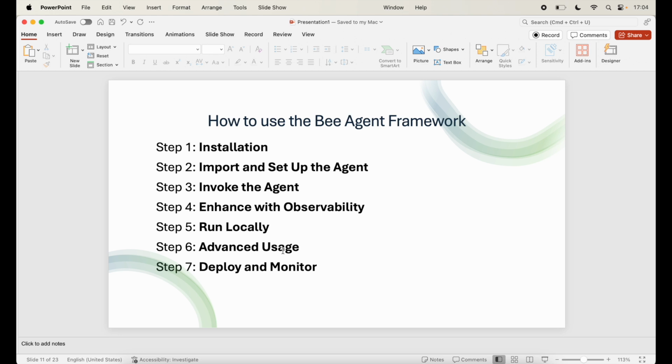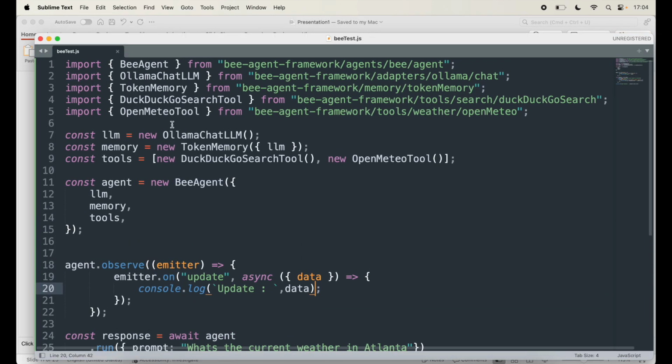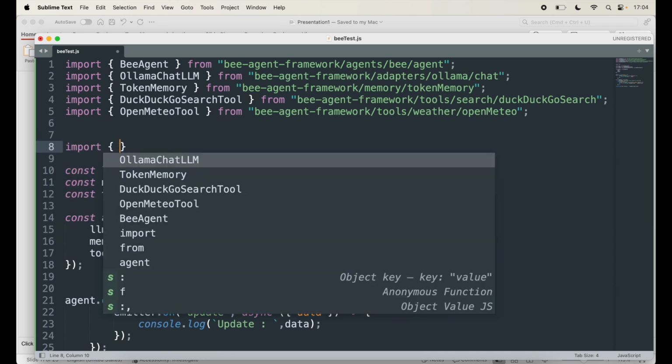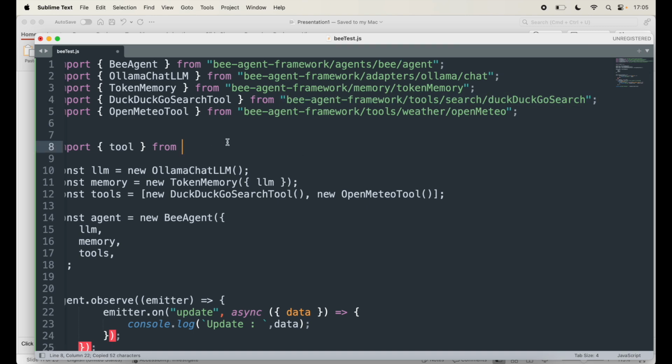Let's look at an example of a custom tool. You can create a custom tool to add more functionality to your agent, like the tools we used earlier, which were DuckDuckGo and OpenMeteo. You can also create your own tools. For that, first you'll have to import the tool. Where do we have our tools here? I'll just copy this here, from tools, that's what we do.